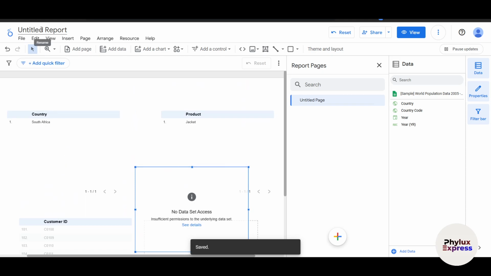Now let's rename it. If you want to rename the entire project, I'll just write here demo project. And this is how you can do so.